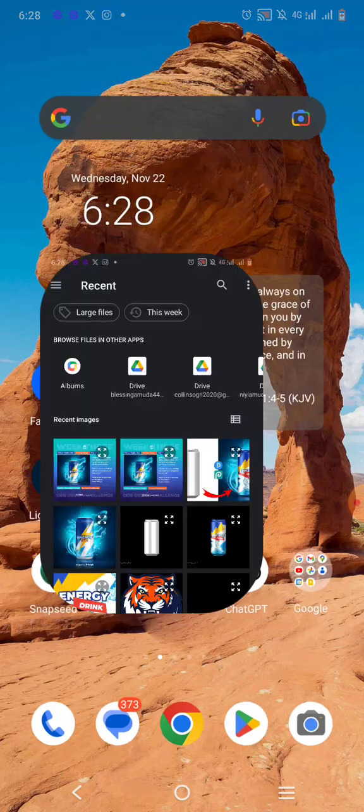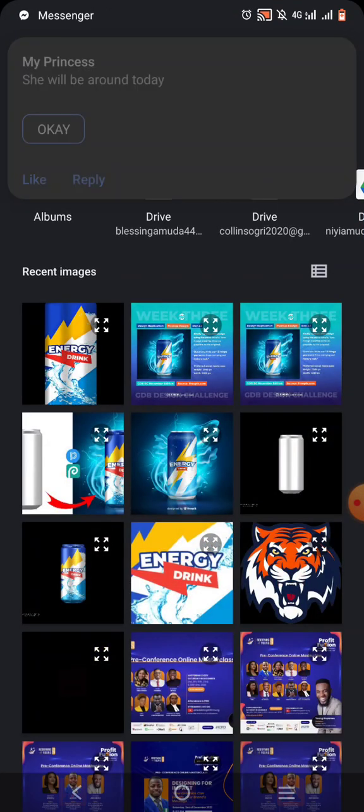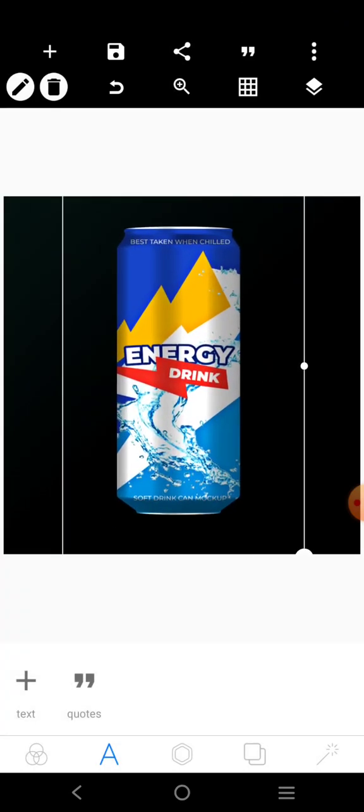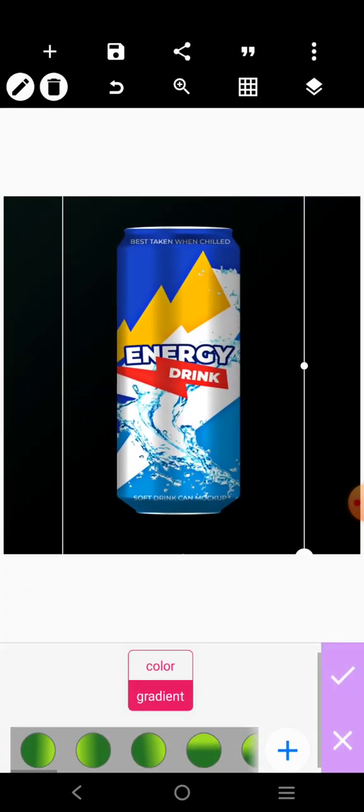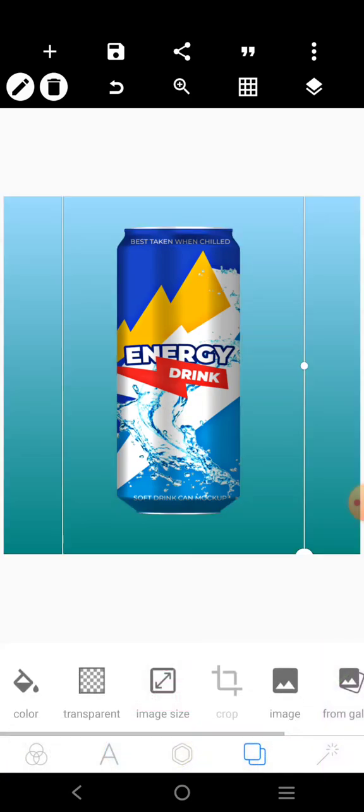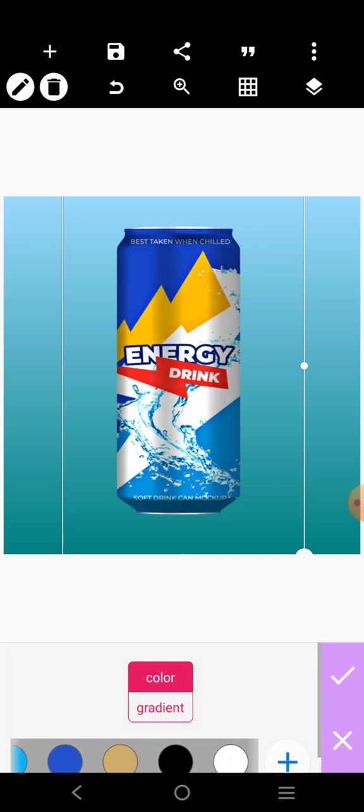Then you go over to Pixellab and import it here. So this is the design. You can go ahead and play with the background. So this is it. That's how to do it with PicsArt.